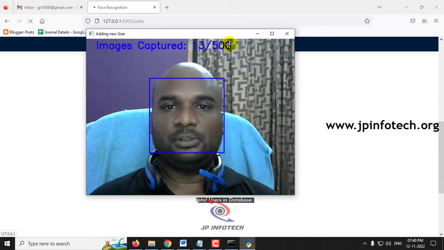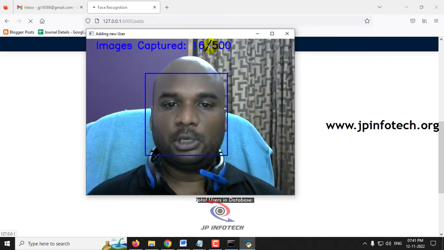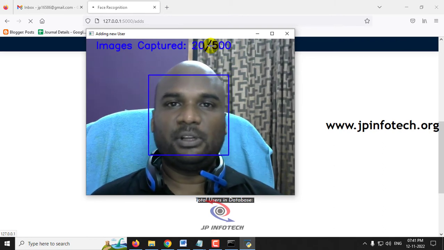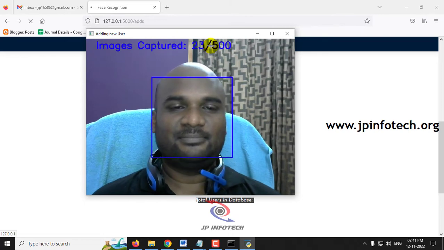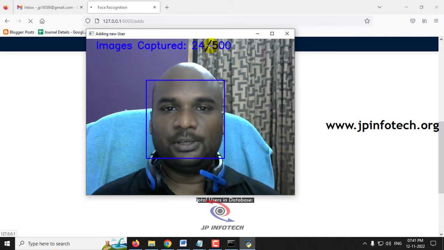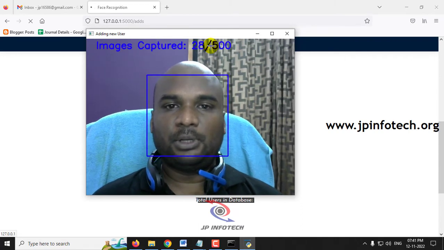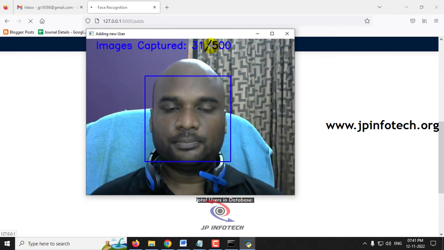It will take 500 images of the new user in order to train the system in various positions and angles. Surely it takes some time, around 10 to 15 minutes depending upon your system, so kindly wait for it.